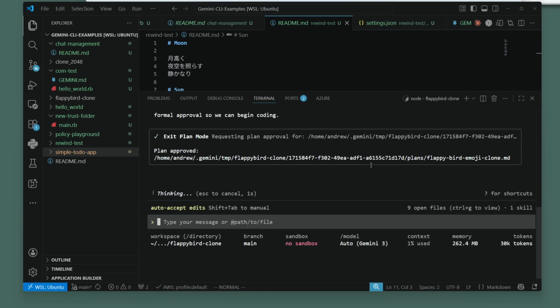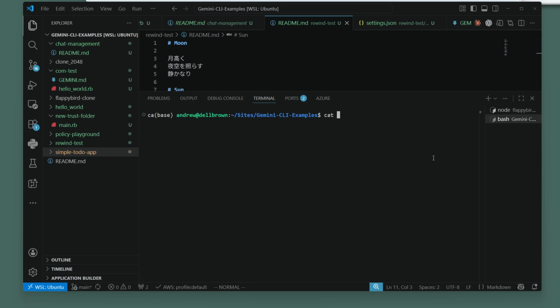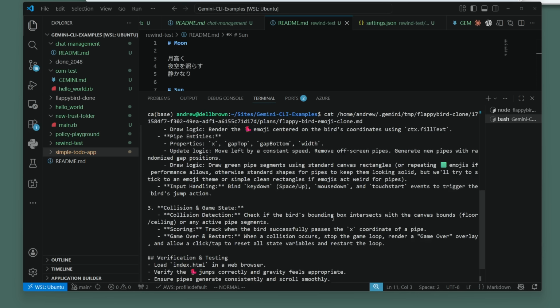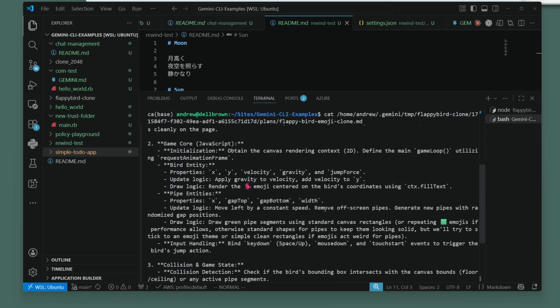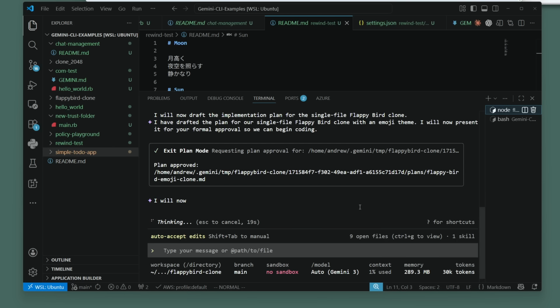So I'm not exactly sure what the plan looks like. I guess it's over here. Oh, it's over here. And while that's doing that, I'm just going to cat out the file. Okay, so here's the plan. Create the file, do the stuff. Straightforward. We'll go back over to here, and so now it's thinking. We will wait for it to complete.